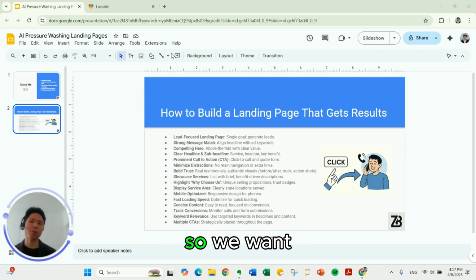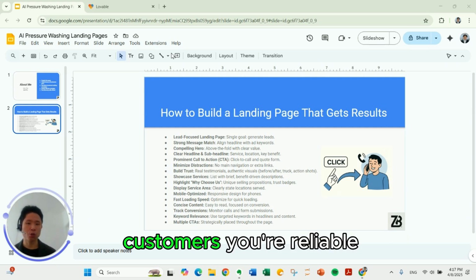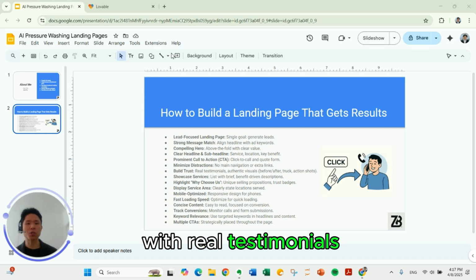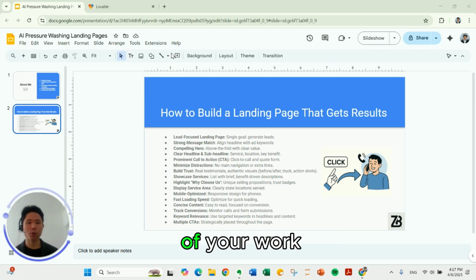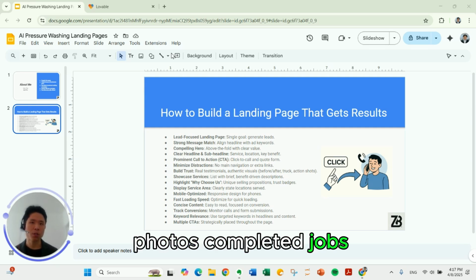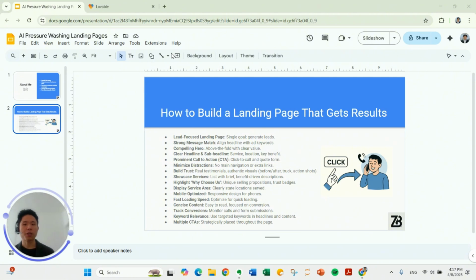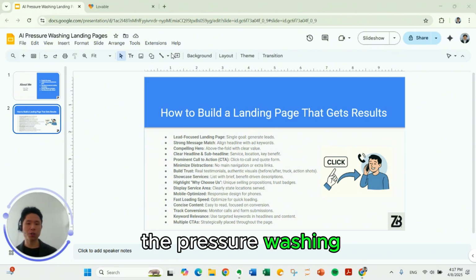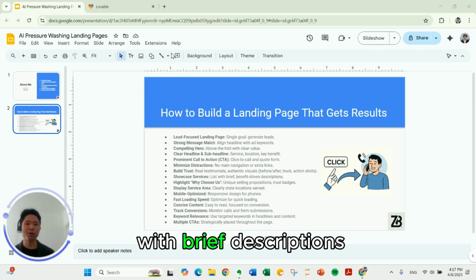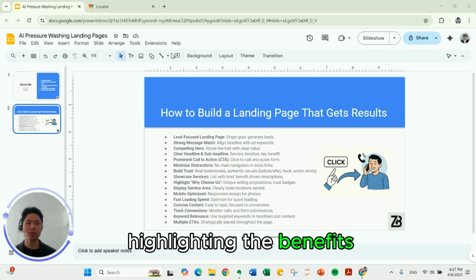Then build trust. We want to show potential customers you're reliable with real testimonials and authentic visuals of your work. So this means before and after photos, completed jobs, your truck, any action shots of your crew. Then you want to showcase your services. So you want to clearly list the pressure washing services you offer with brief descriptions highlighting the benefits.